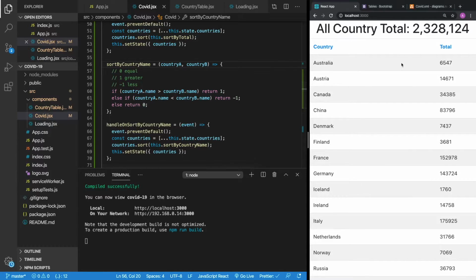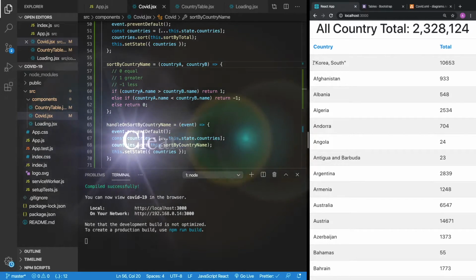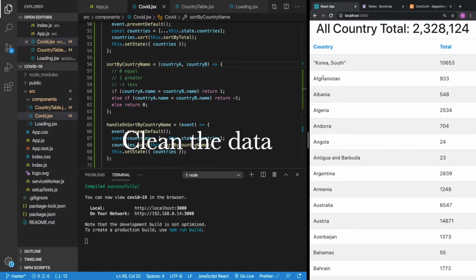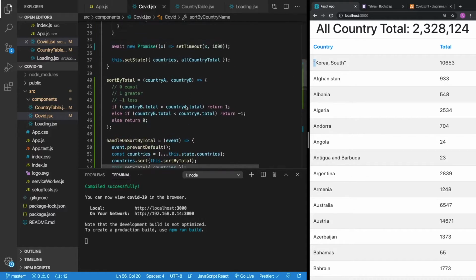And there you go. So let's try sorting by total. Let's sort by country. And we get this weird result. The reason that Korea shows up first is that it has a quote, and a quote will come before an A. Also, this doesn't really look good for the data that we're displaying. So what we can do is make sure that we have the proper country name when we retrieve that information in the component did mount.